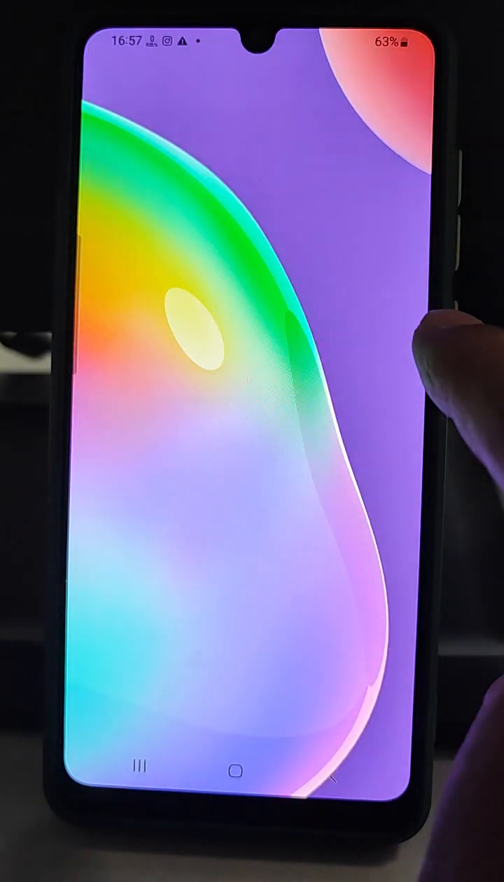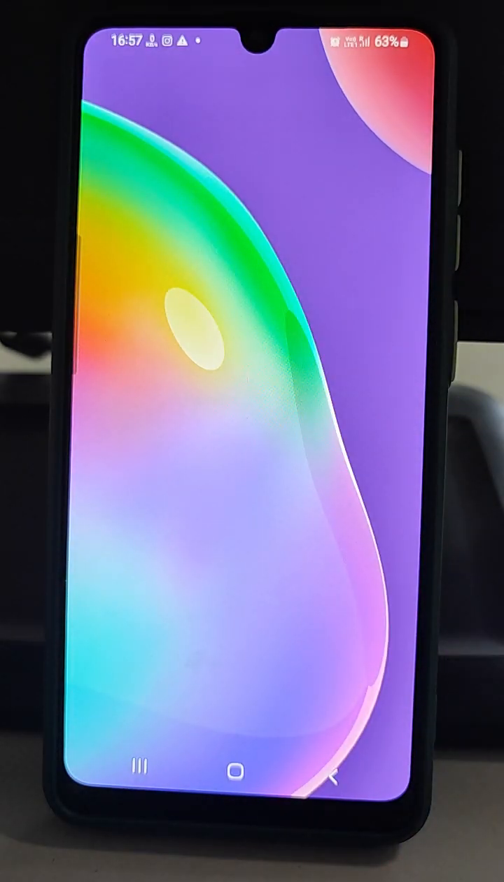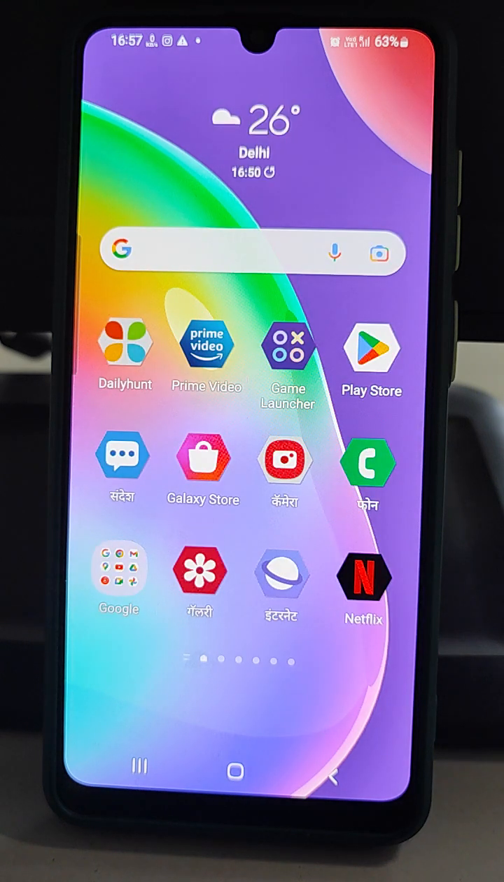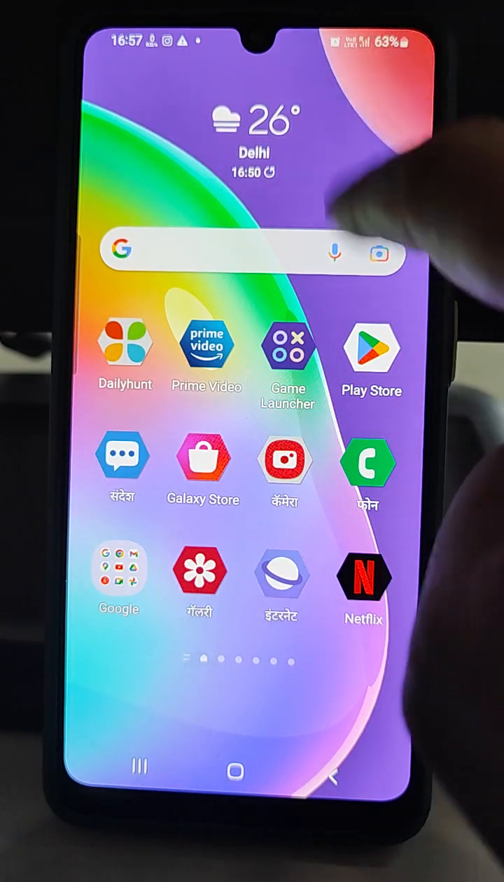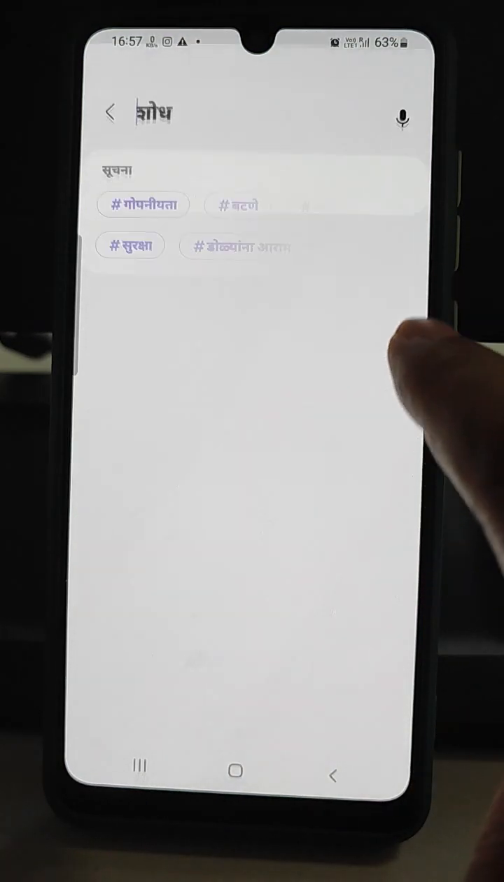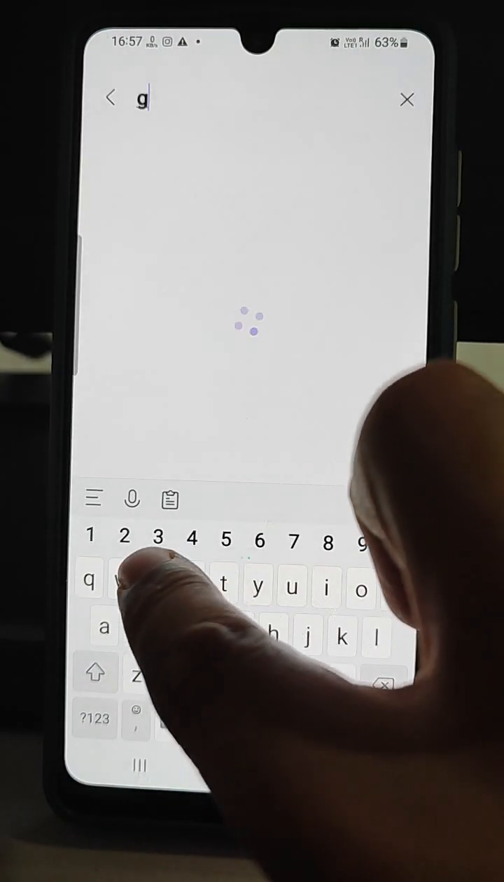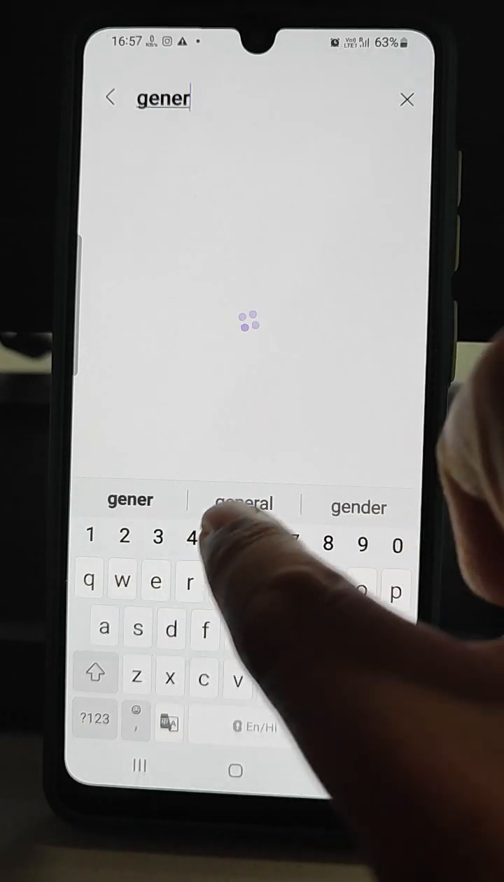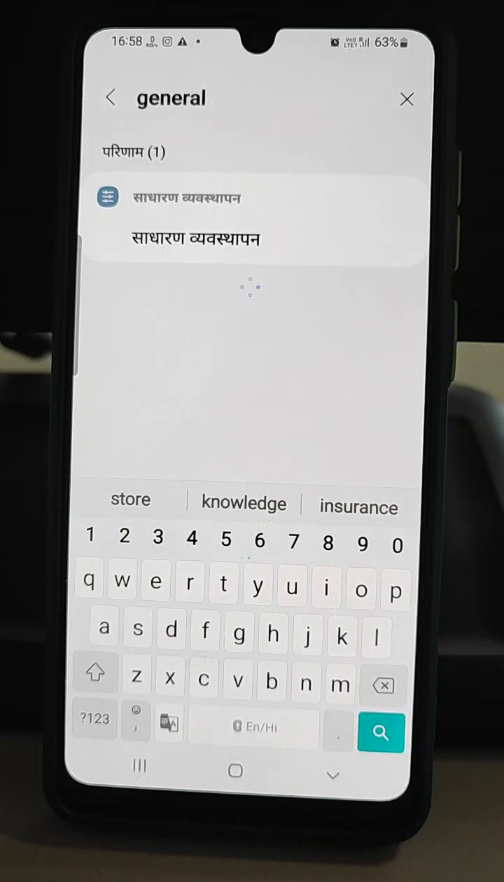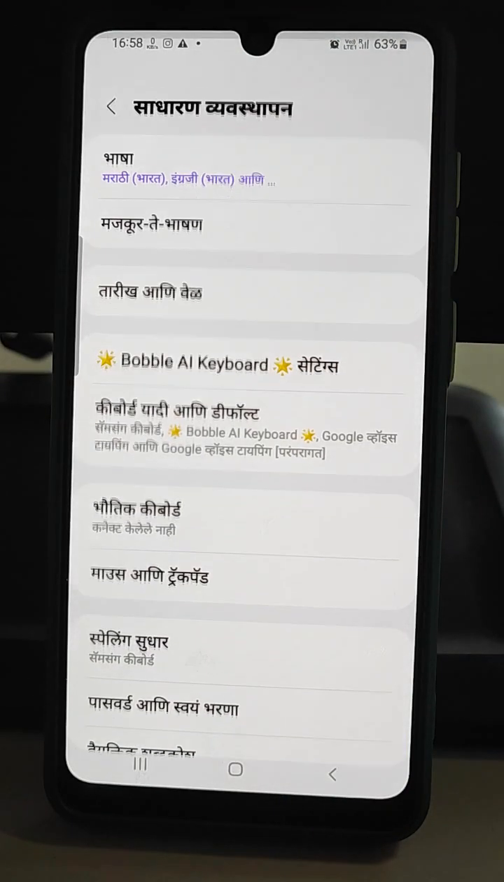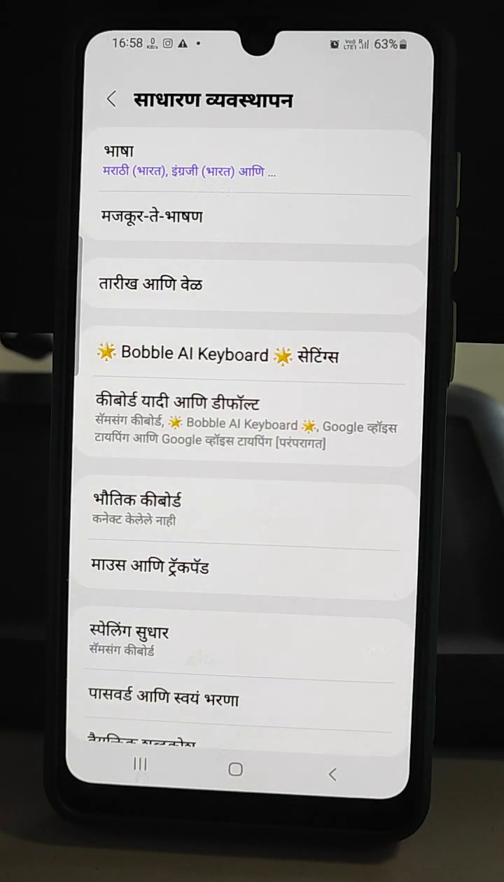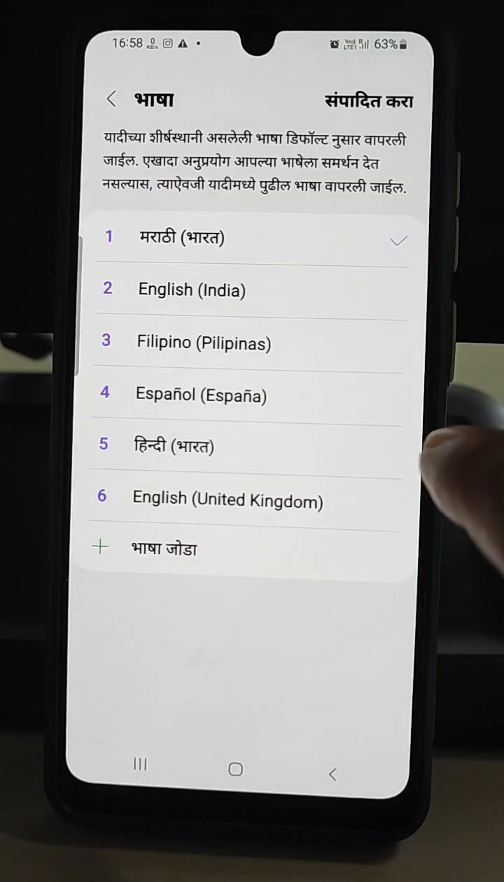So now suppose you do not know Marathi, how will you go back to the original English language? Just go to the settings, search here general, write general only. It will automatically show it, even if you are not able to read that language, you can type general and go here, and from here you can select your language.